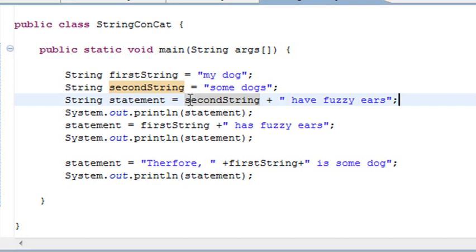So what should that say? If my second string is some dogs, it should say some dogs plus. What does the plus sign do? Well, you're not familiar with this. In PHP, the dot was a concatenate sign. When you want to add two strings together in PHP, use a dot. In Java, when you want to add two strings together, use a plus sign. In ActionScript, when you want to add two strings together, use a plus sign. Okay? So a plus sign is what usually people use.